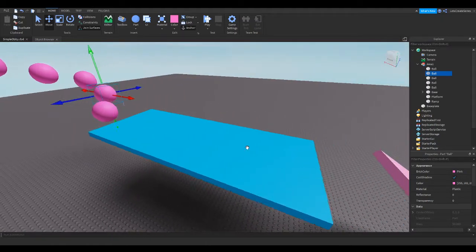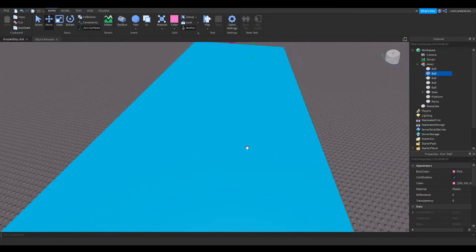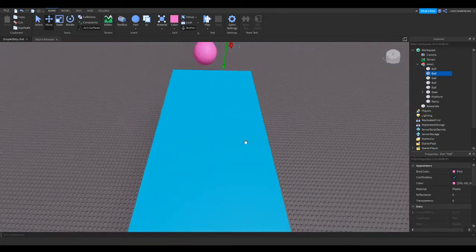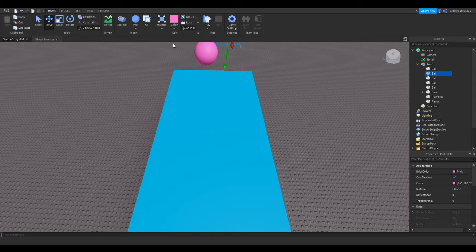Okay, so we're going to add another part to the workspace, and we're not going to use duplicate. We're just going to add part, and so I'm going to have my camera pointed at this blue platform, and I'll click the down arrow under part, and clicking that will show me a list of options, and I'll change back to block. And that'll insert a block with the last color I used, which was pink.